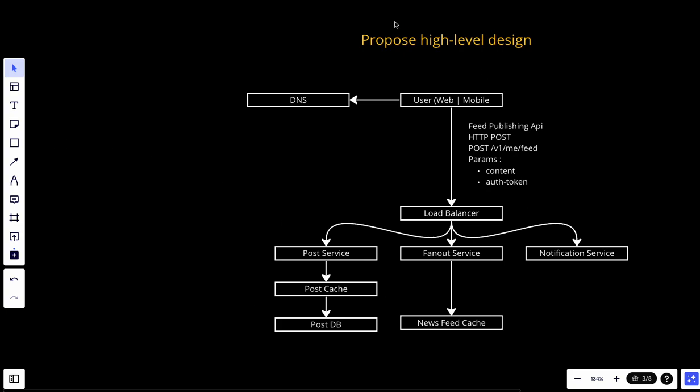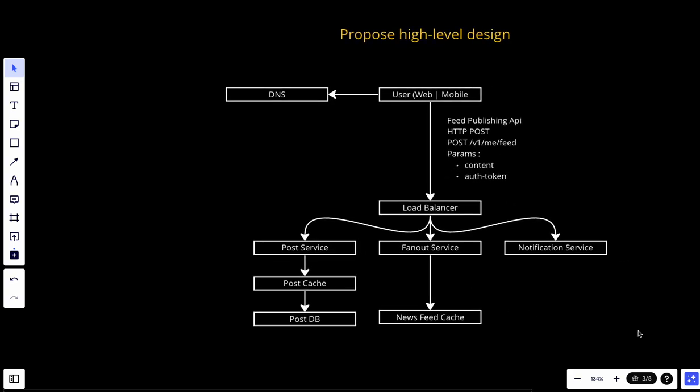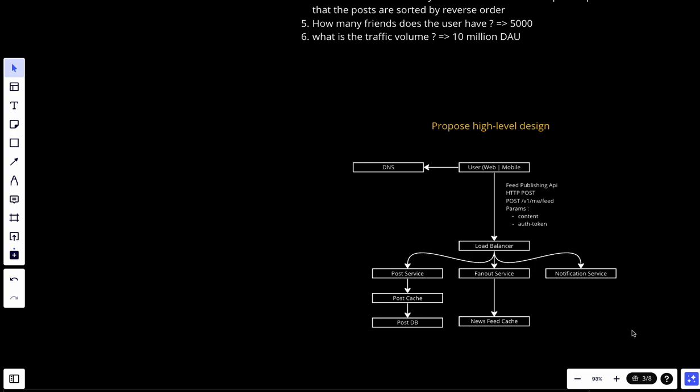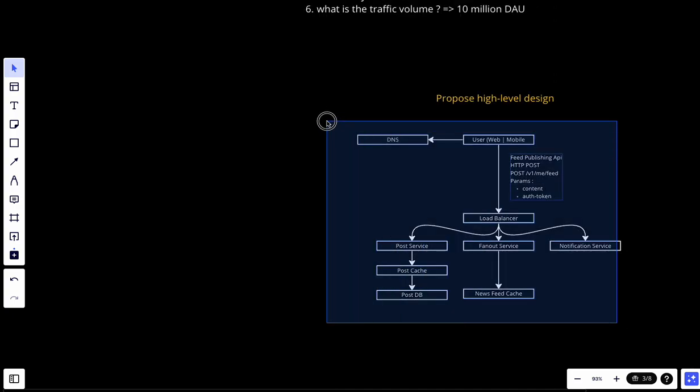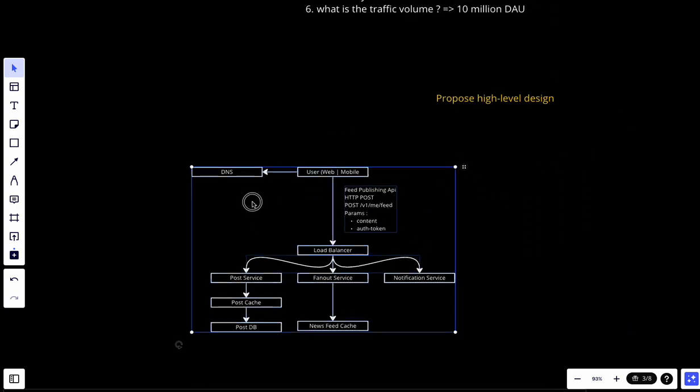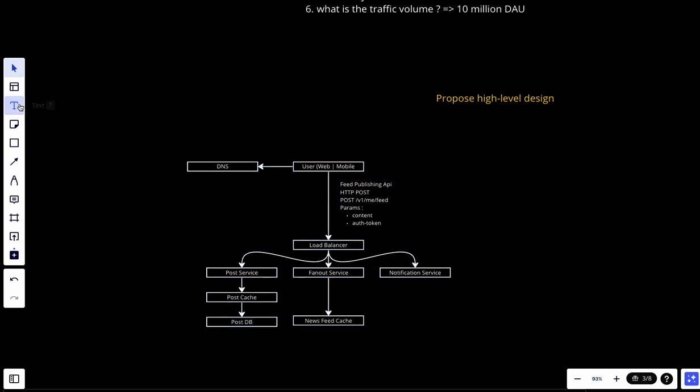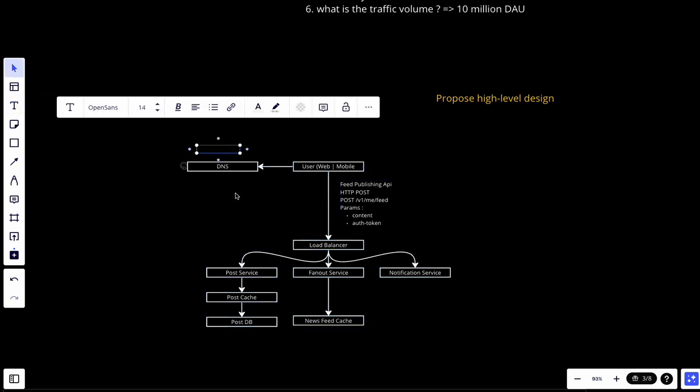In conclusion, the user connects with the DNS, which gives the IP address of the load balancer. Once the user gets the IP address, they connect with the load balancer using HTTP POST requests, and the load balancer redirects the requests across these services. This is the feed publishing, or the post writing.